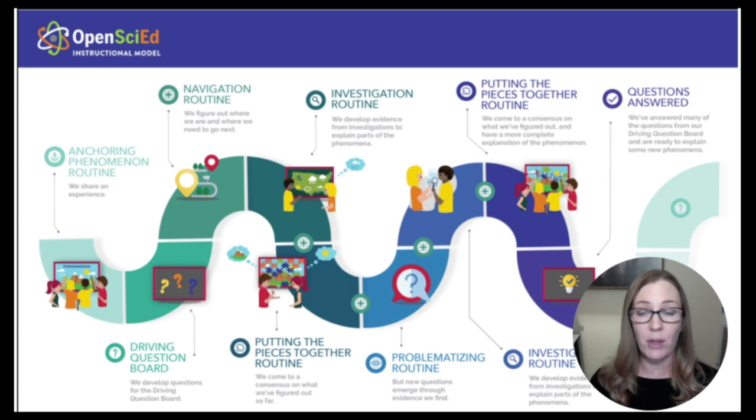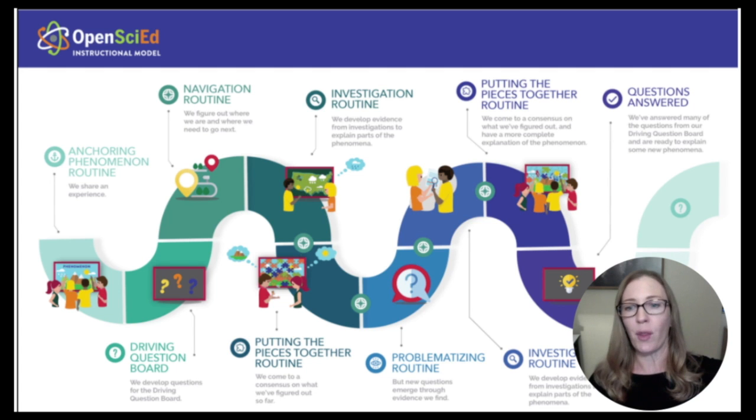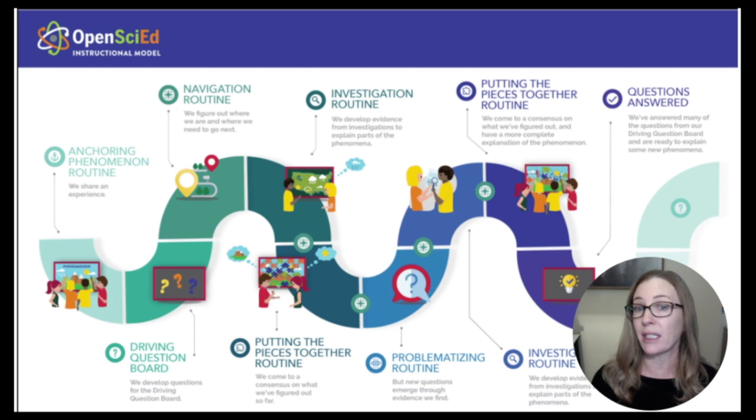And that driving question board is going to be leveraged throughout the storyline to go back and say, okay, let's figure out what we've learned. Let's put that on the board. And now, what do we still need to learn? What questions do we still have unanswered? So it helps drive the learning to the next set of questions.